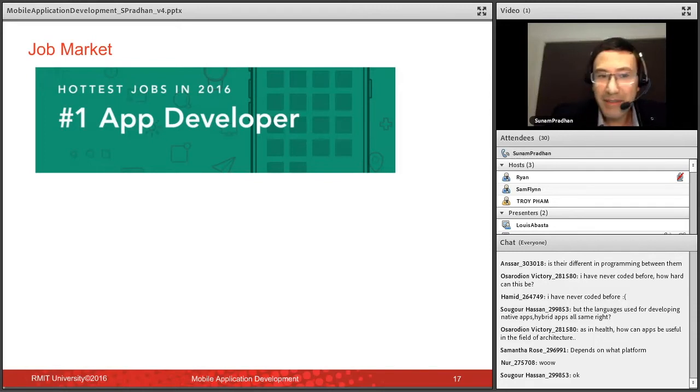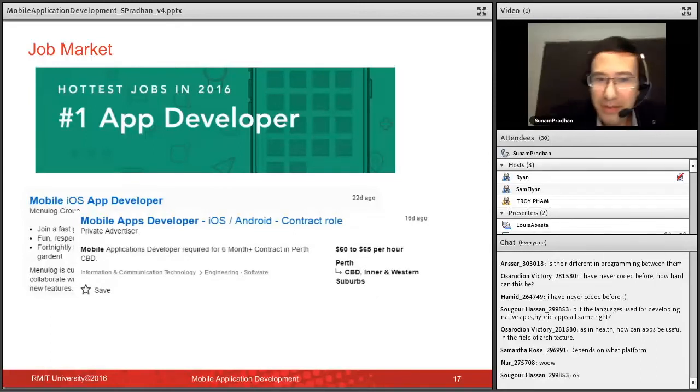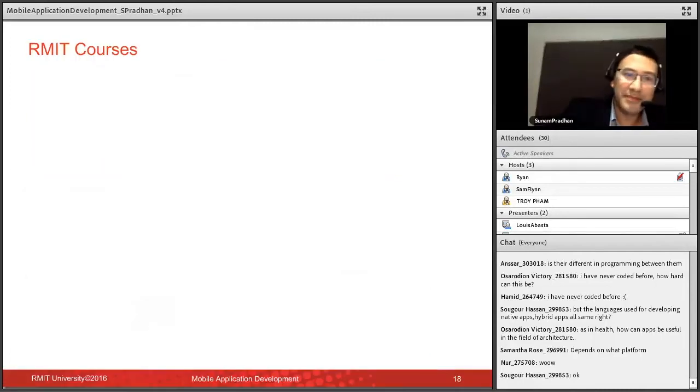And that means we need good programmers. So I just did some search this afternoon on seek.com.au, and there are lots of mobile application developer jobs there. So yeah, you can be a part of the future. So where do we start from? That's the job market, and you want to get into this job market. To work as a developer, what do you need? You need some work experience. Always in the industry, they look for some work experience.